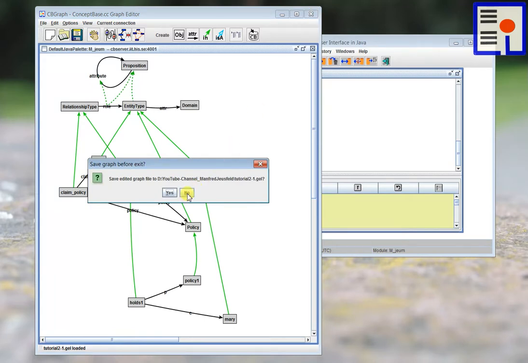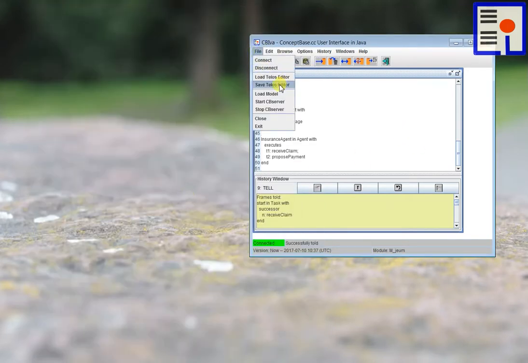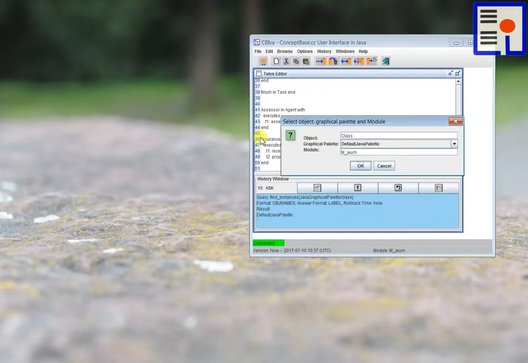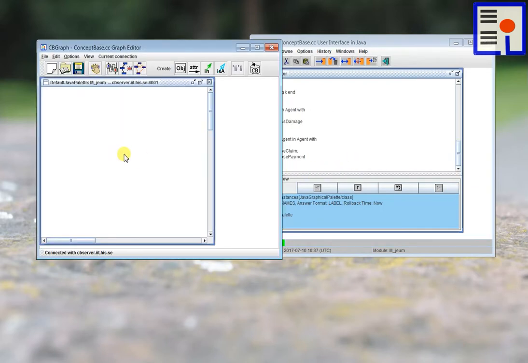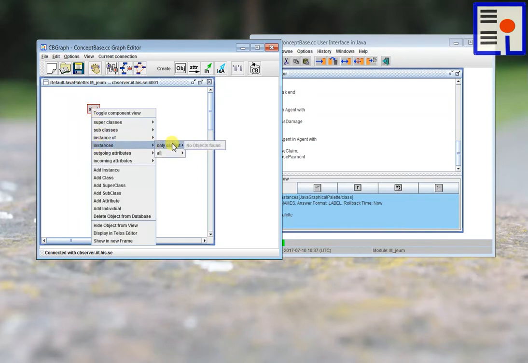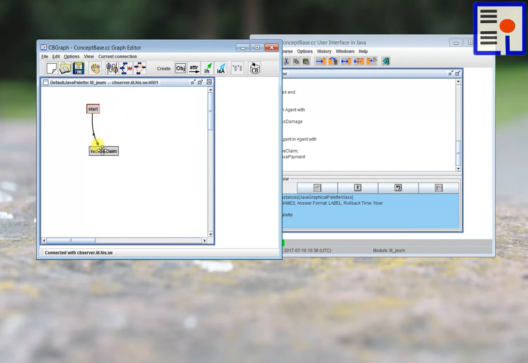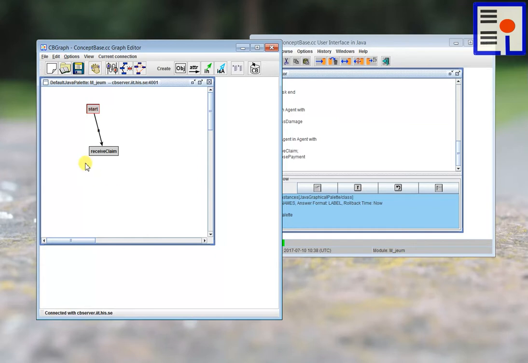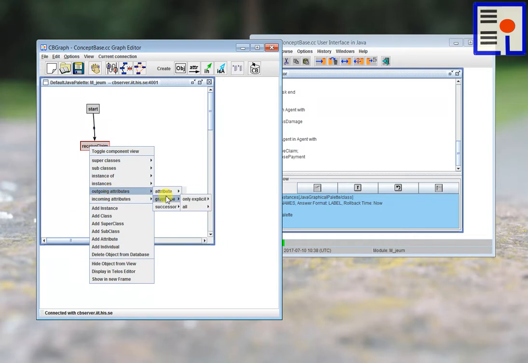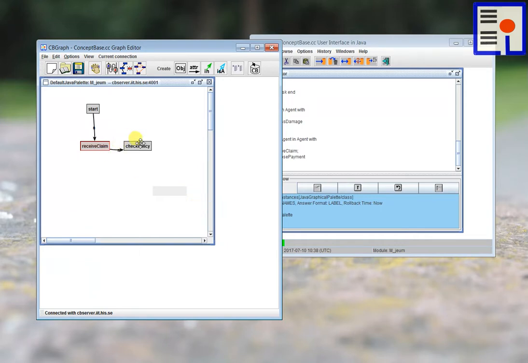Let's remove this one here and start the graph editor with a start statement. So this is the start, an instance of task. Yeah, so outgoing attribute successor that goes to receive claim. From receive claim, you go to check policy.